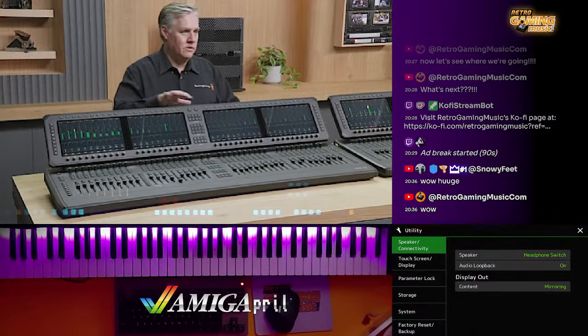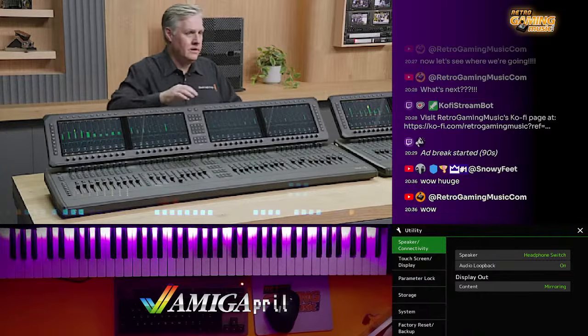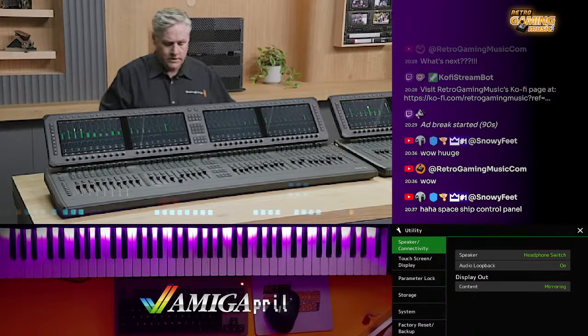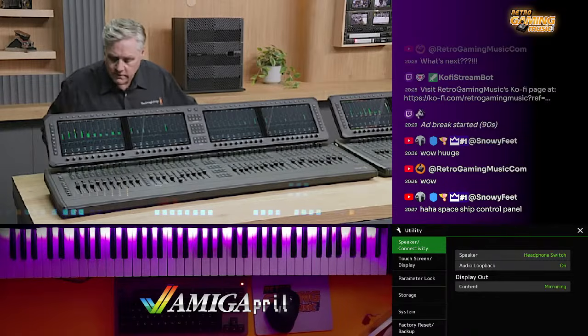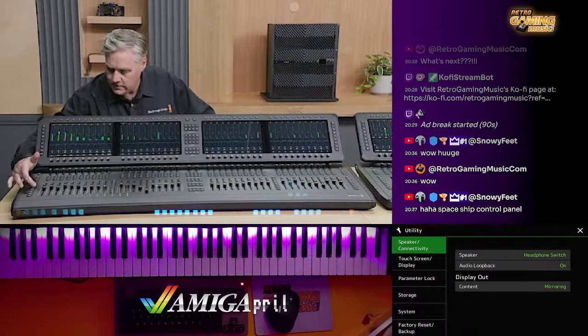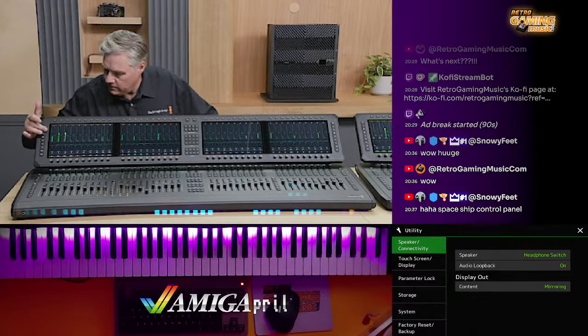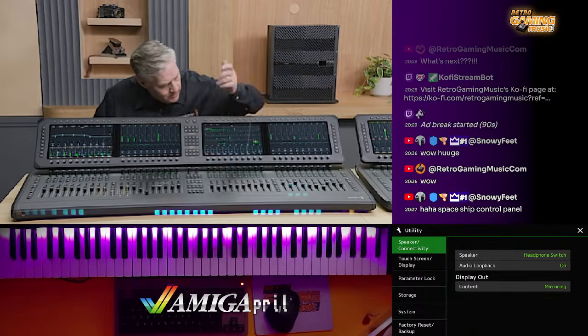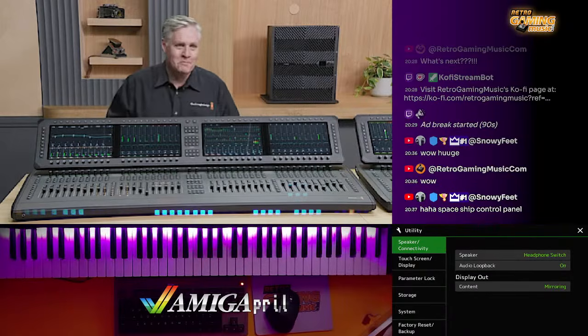You also notice the controls have been moved into the center, so you don't need to reach too far across for the controls on the side. So you can see I've got the layers. I can bring up EQ, I can do the meters, so it's very cool.